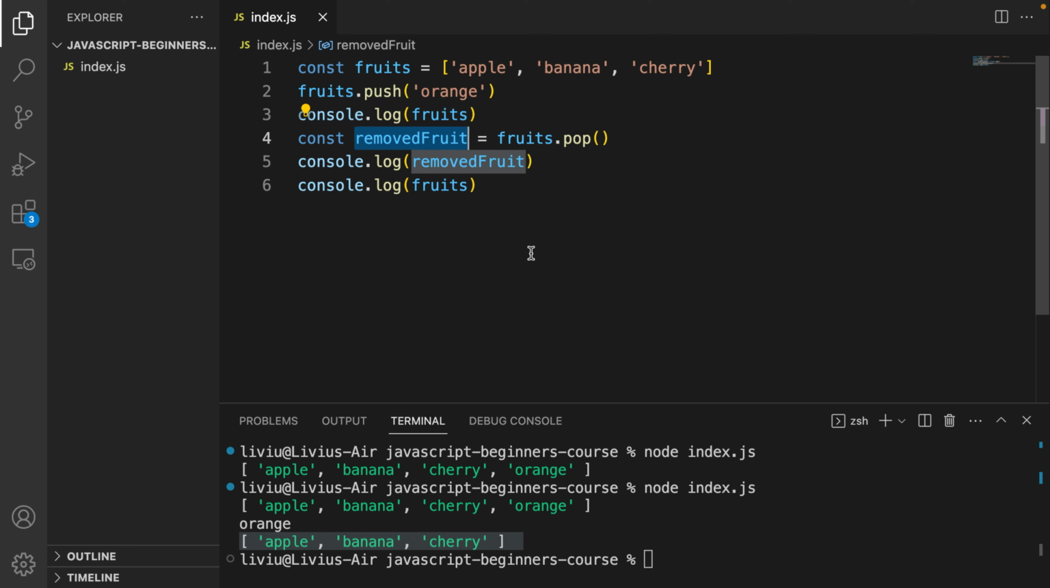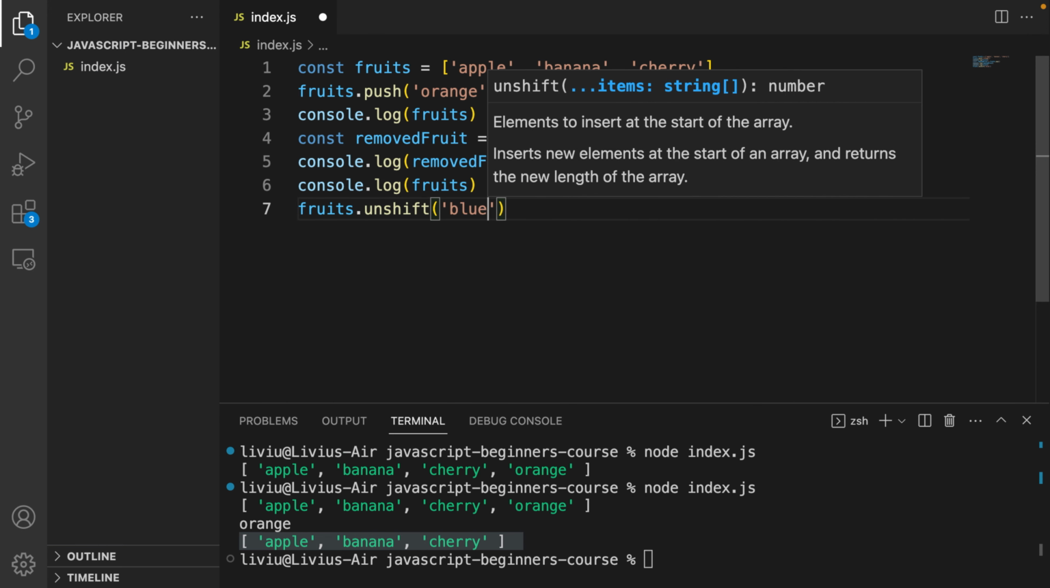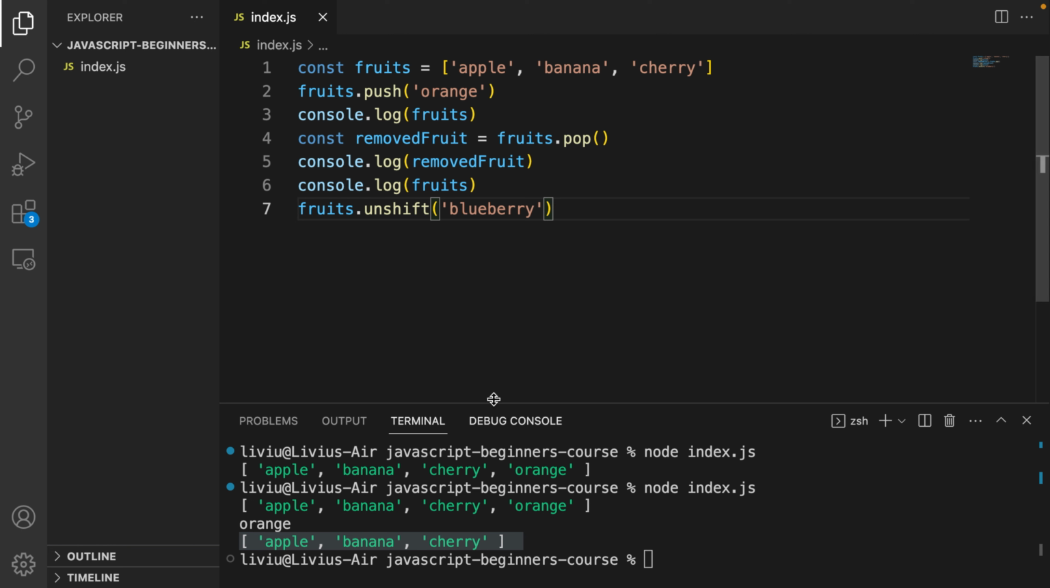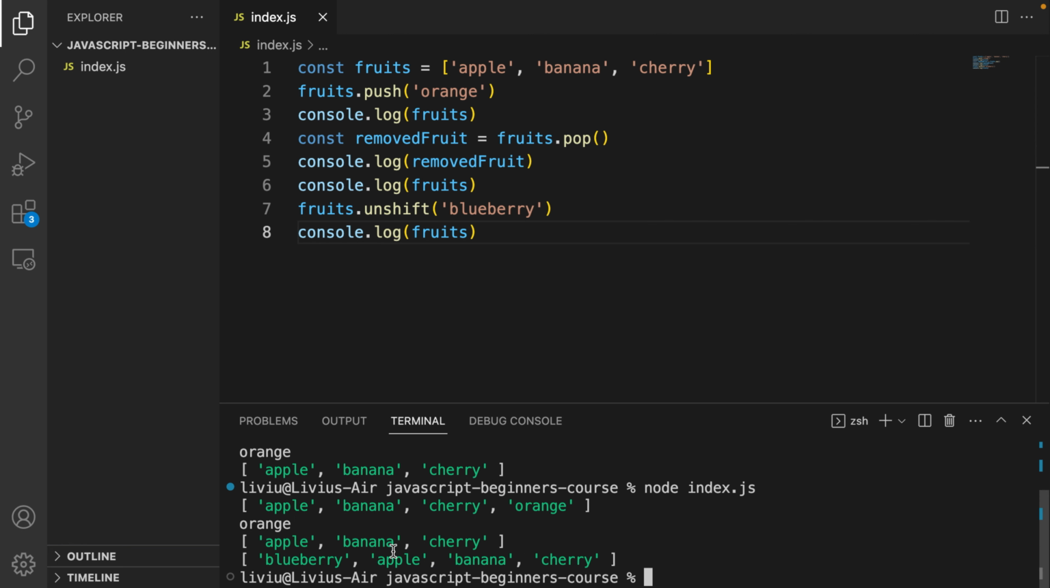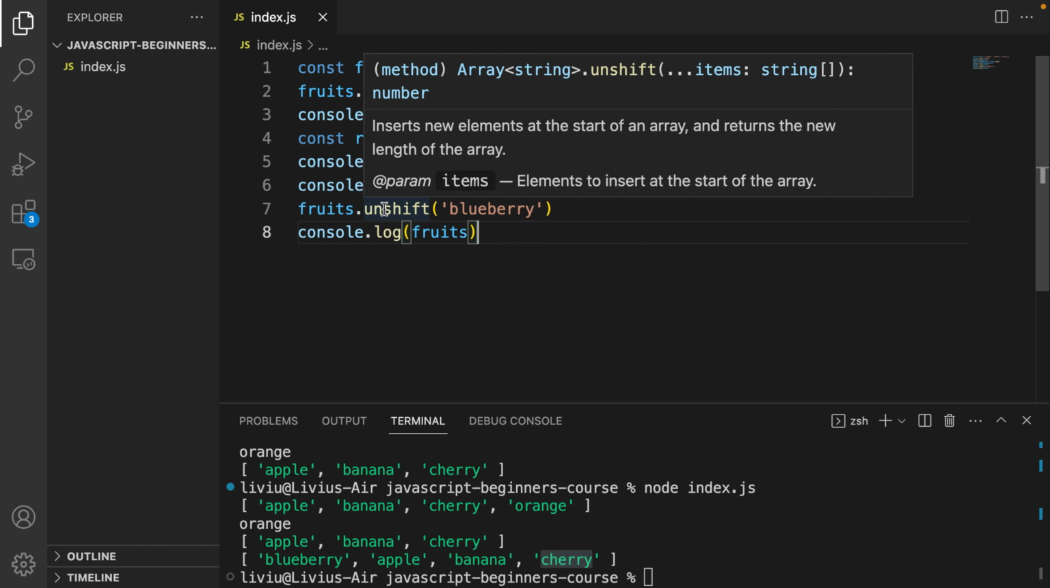Now, to add an element to the beginning of the array, we can use the unshift method. So fruits.unshift of blueberry. Print the array and run the program. And you'll see blueberry, apple, banana, and cherry. So to add an item at the end of the array, you would use the push function, and to add it at the beginning of the array, you need to use the unshift function.